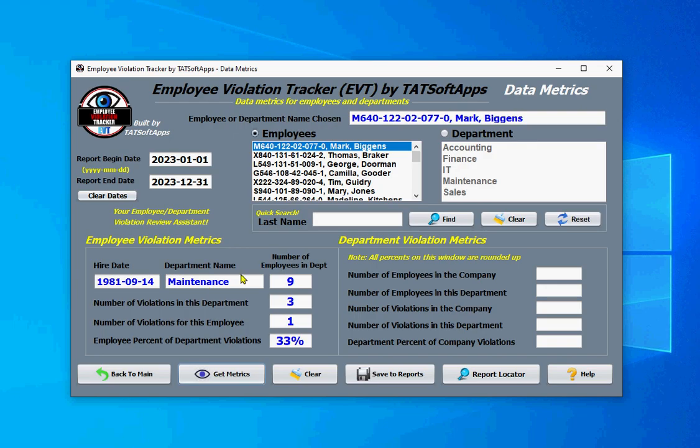His department name is maintenance. The number of employees in the department is 9. The number of violations is 3 that this department has had between this begin and end date. The number of violations for this employee is 1. So the department has 9 employees. There's been 3 violations, and Mark had 1 of them. So he makes up 33% of their violations. Okay? So it's just 1, but when you think there's only 9 people.